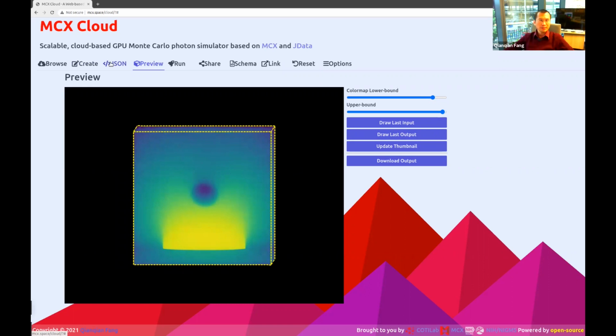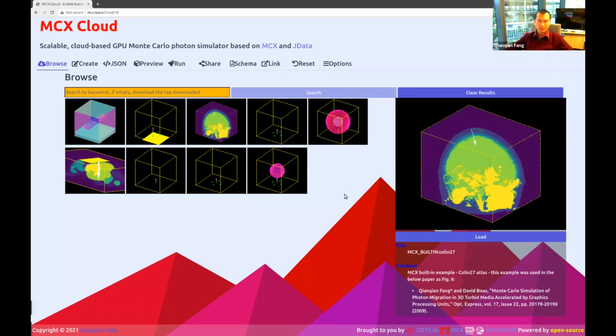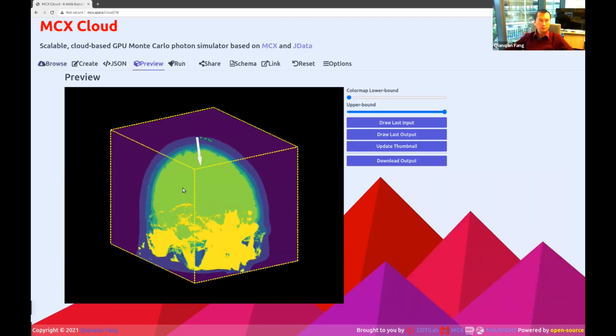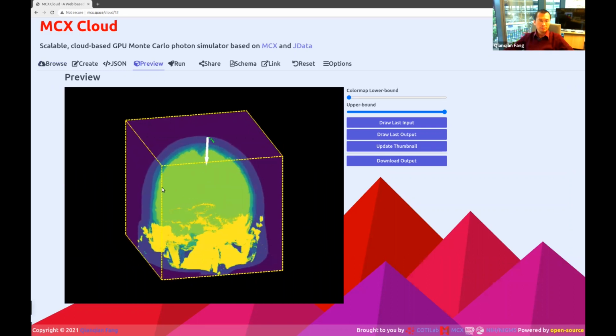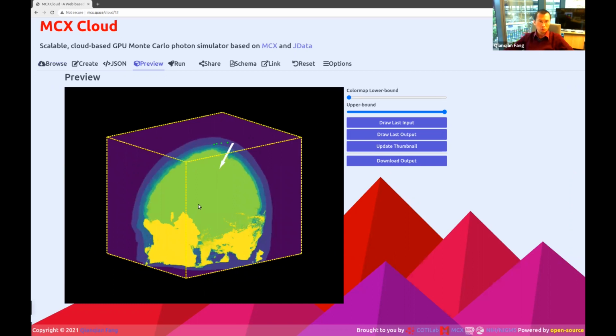Okay, so that is one of the examples. I wanted to show you another example. For example, this is the Colin27 atlas, and this Colin27 atlas is defined by a voxelated domain. Let me load it. Once you load it, go to the preview tab. You can see there is a 3D volume made of the maximum intensity projection of this volumetric labeled domain.